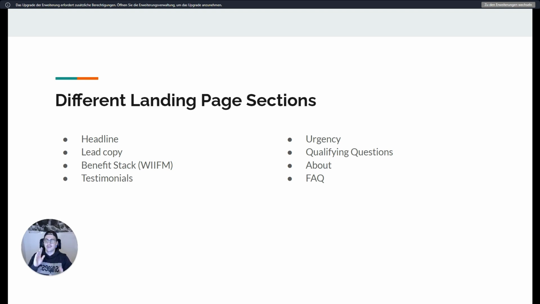So we have the headline, the lead copy, the benefits deck, aka the what's in it for me, the testimonial section, an urgency section, the qualifying question, the about section, and at the end we also have the FAQ. I will go over all of these sections by showing you pieces from my own copy, pieces that I wrote for my clients and for my own offers. I'll show you headlines and lead copy that I wrote for Ty, for myself, or for other clients.